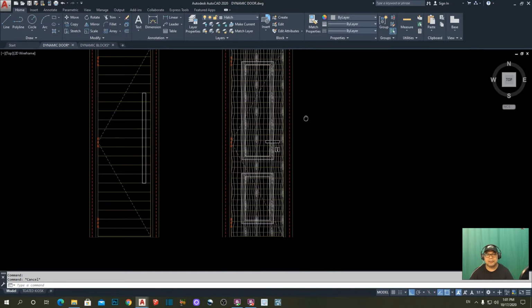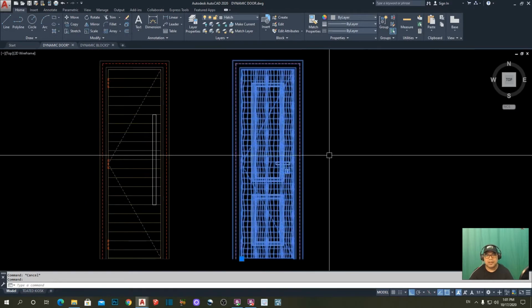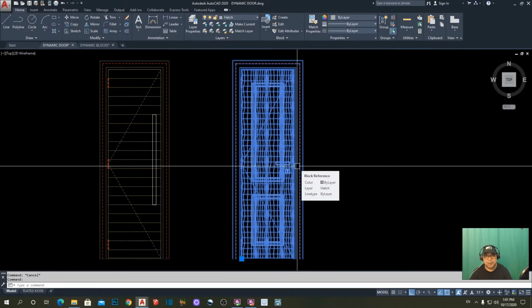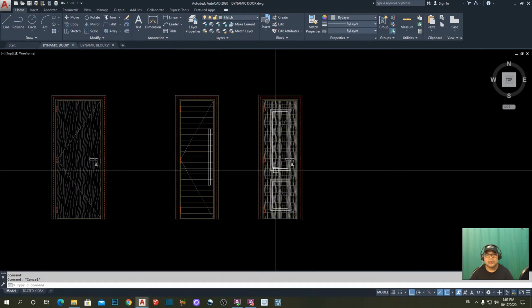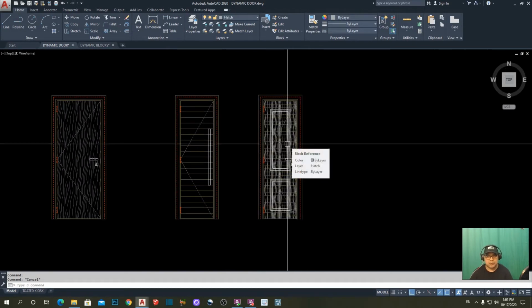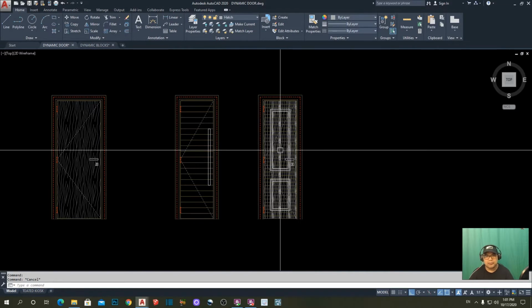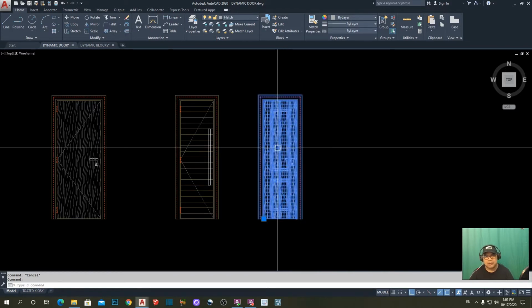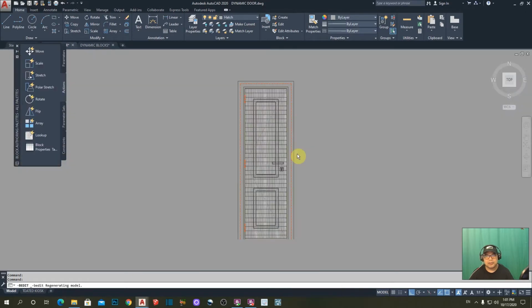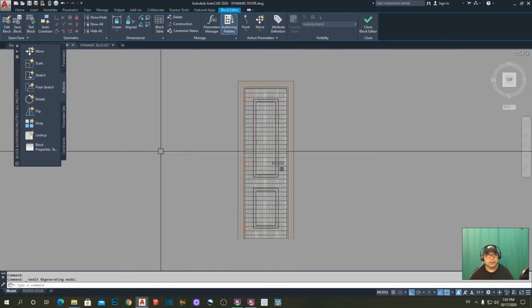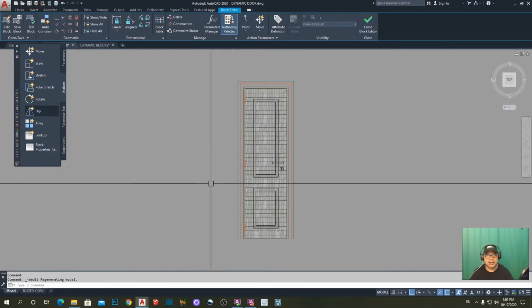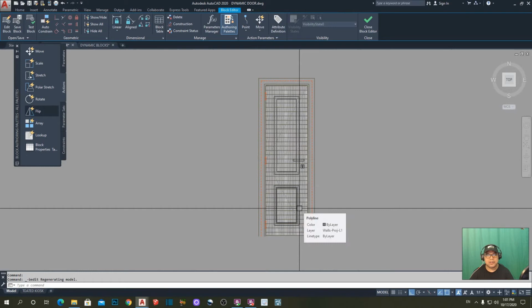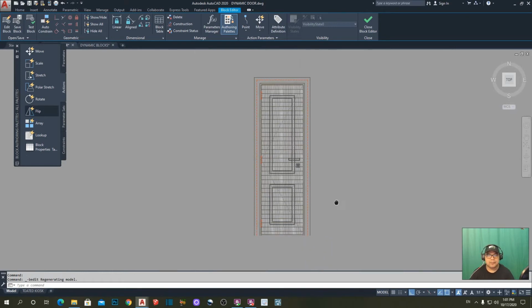But as you notice, this one is only an ordinary block. So our objective for this tutorial is to make this one a dynamic block. By doing that, we have to go into the block editor environment. So click the block, then block editor. In the block editor environment, on your upper left, the block authoring palettes will appear. This block authoring palette is the tool that will help us make this door a dynamic door.